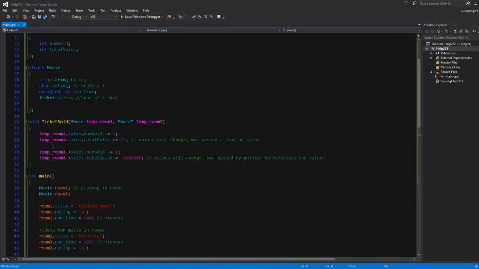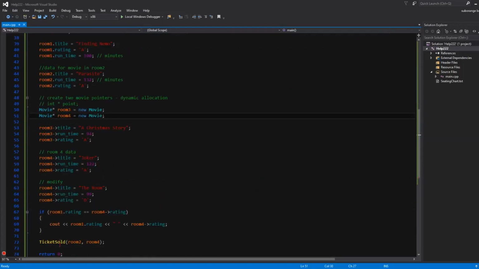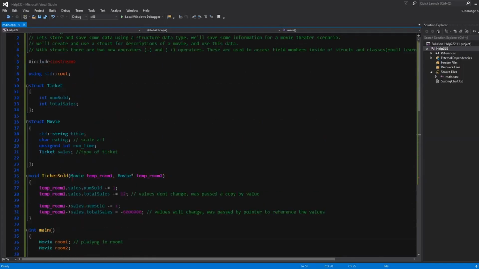Okay, so I've got a function set up here called ticket sold, and I have a function called down here. So let's kind of go through this real quick. So I have a void function. We're not going to return anything, so I don't have a return statement. I'm just showing you some stuff, so we're not returning. And now our function is going to take two parameters. It's going to take one type of movie. And in our function, it's going to be called temp room1. So that's what we're going to be dealing with here. And it's our type of movie. So we're passing in a type that we created of movie.